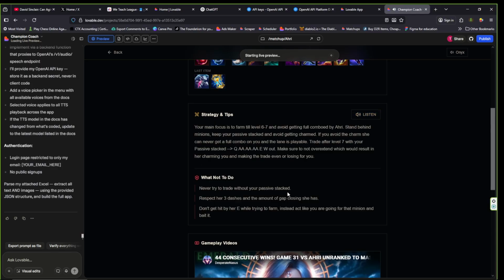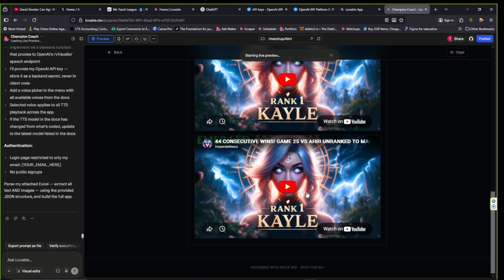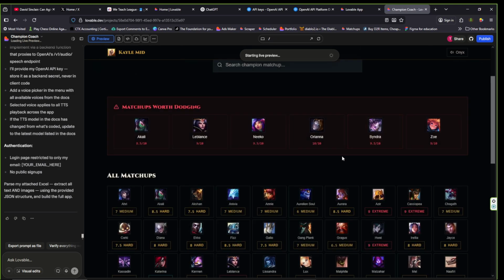Anyway, you get the point. It reads through this, reads through the next part. You can embed videos. There were 2 videos in this spreadsheet on the matchup. The prompt that I've got has all of this in it.